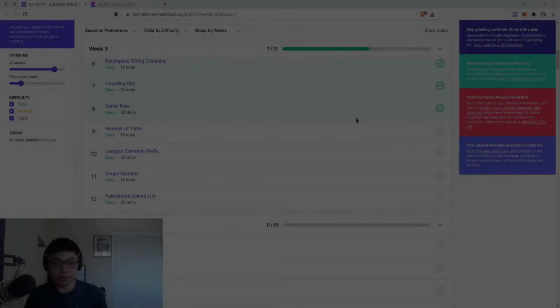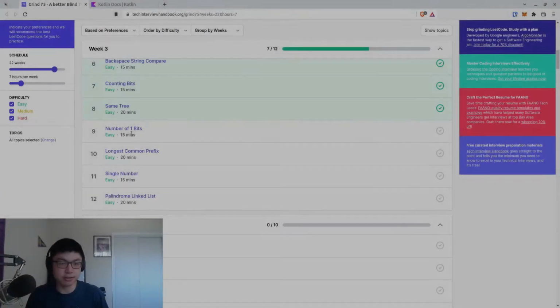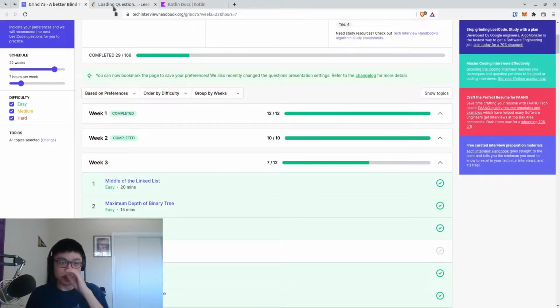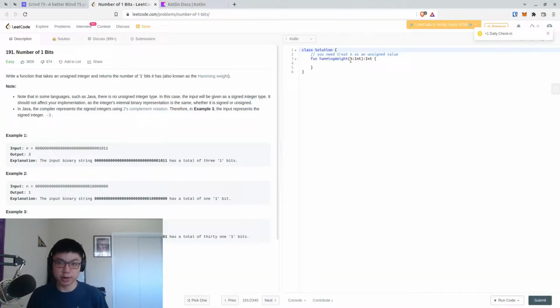Alright, let's do another one. Number 30 of the Grind 75 list, I believe. Yep, this is going to be number 30. Number of 1 bits. Oh gosh.